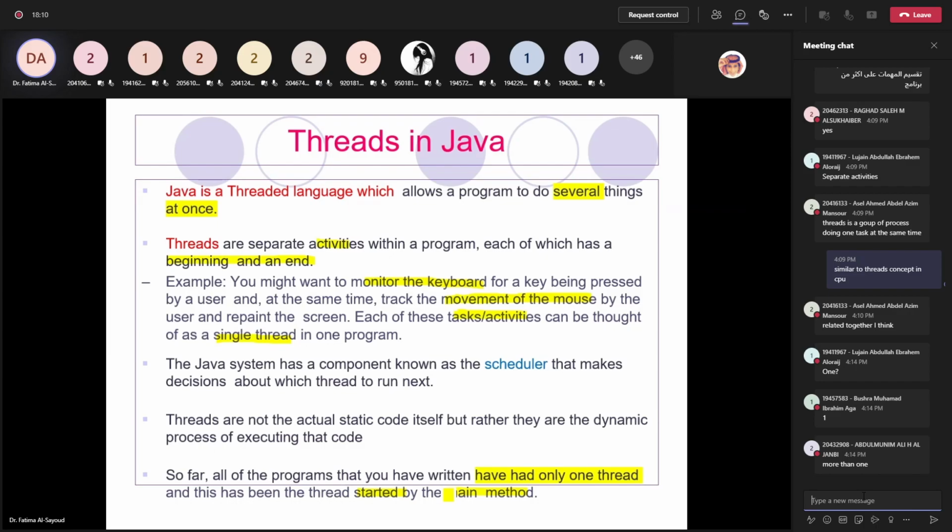So it's going to go to that method, execute whatever you have on it, and go ahead until the end of the line. So you're having only one thread. Okay. So let's assume, for example, you're having more than one task. Who is going to take care of which of those tasks is supposed to start first?